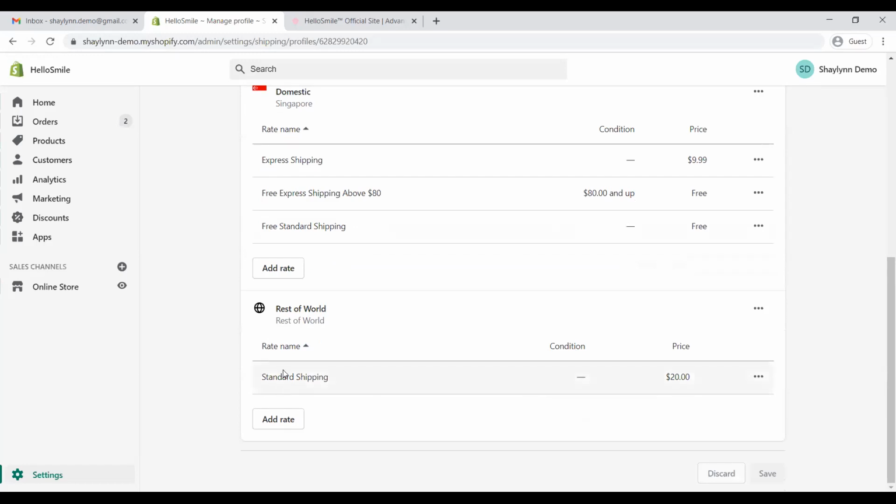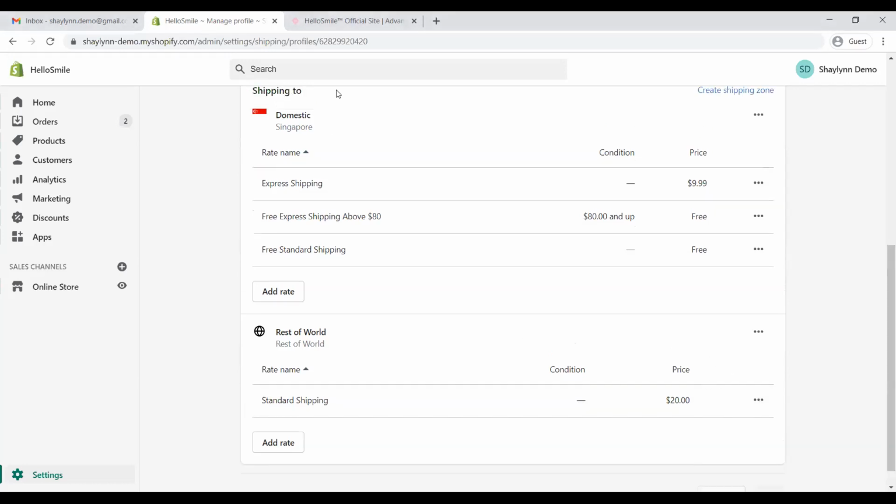If a customer is coming from, let's say, the US, they will be considered from the rest of the world, so they fall under this second zone. They will not be seeing the same rates as another customer from Singapore. I hope that makes sense. Customers from Singapore will see the rates in the domestic zone, and customers from the rest of the world will see the rates in the rest of the world zone. You can also set up other zones accordingly if you have different rates for each zone. To go into how to set up the rates, very simple. You can just click on add rate.